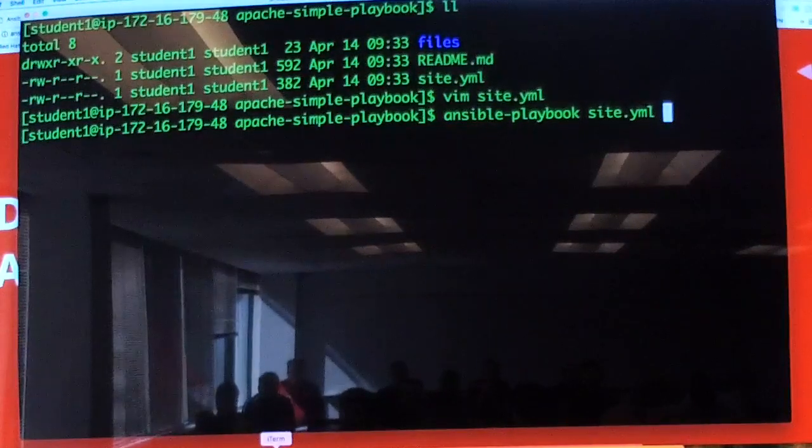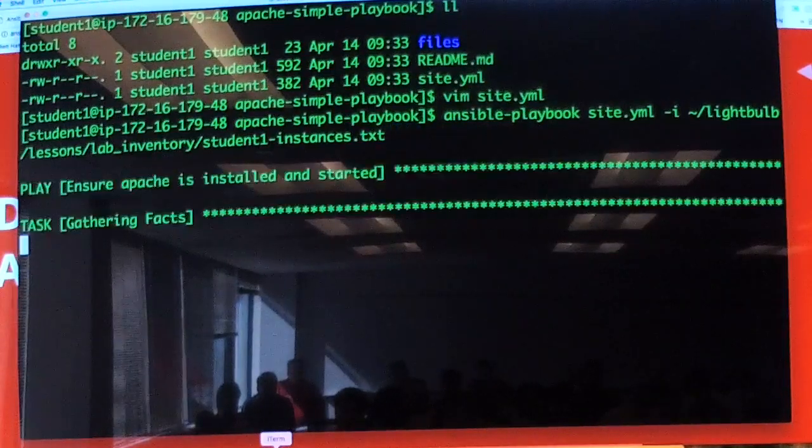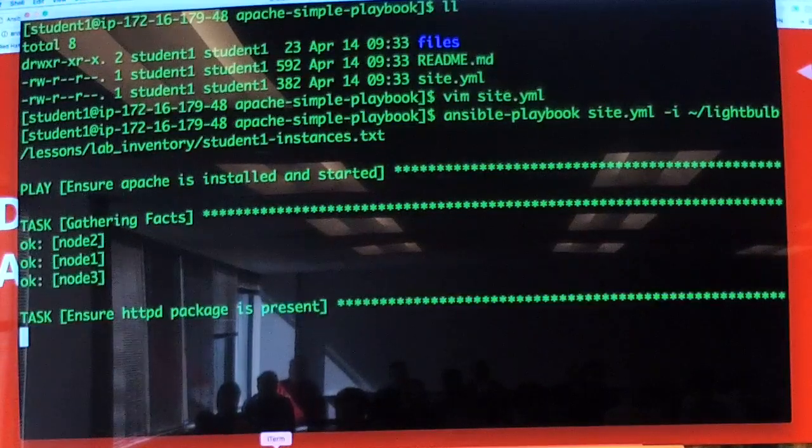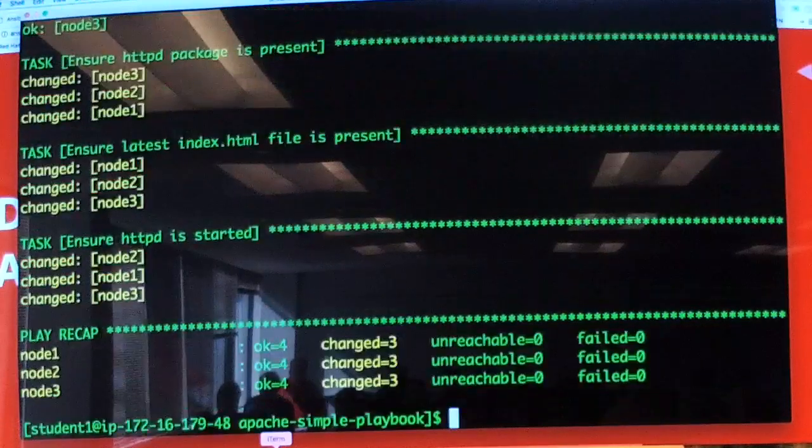So if I didn't have an inventory file defined in my Ansible configuration file, I would say -i, and tell it what inventory to use. But we have it defined in our Ansible config, so we don't have to do that. Regardless, it's going to run the playbook. So gathering facts. This is the setup module running. It's going out to the nodes and getting all the facts about them, although we don't use any of it. And you can turn that off. So gather_facts: no in your playbook would turn it off.